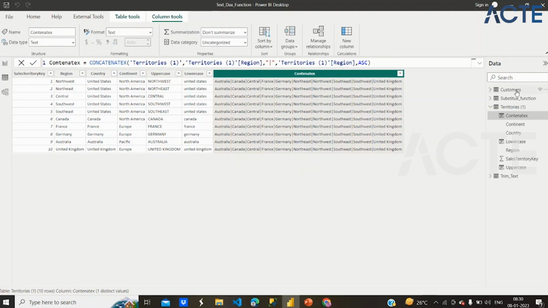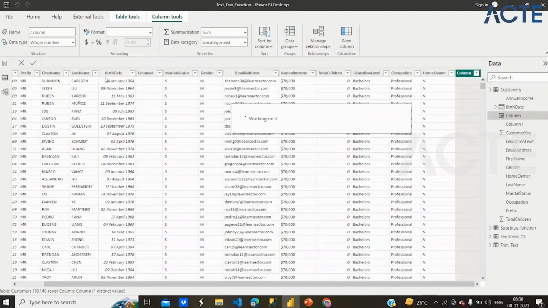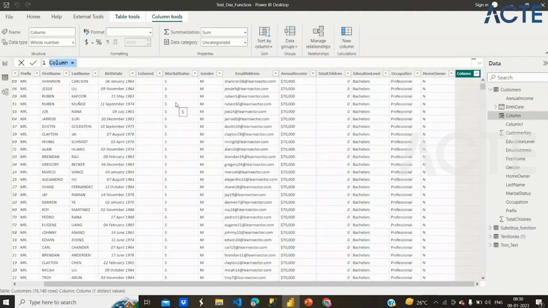So we will see now concatenate. What is concatenate? You just join two strings. Suppose we have prefix, first name, last name. Concatenate will just join the two strings and give you answers row wise. So Shannon Carlson will come in one row, Jesse Liu in the second row, Ruben Kapoor in the third row. It will not give you the answer in a single row like we are getting in concatenate X.